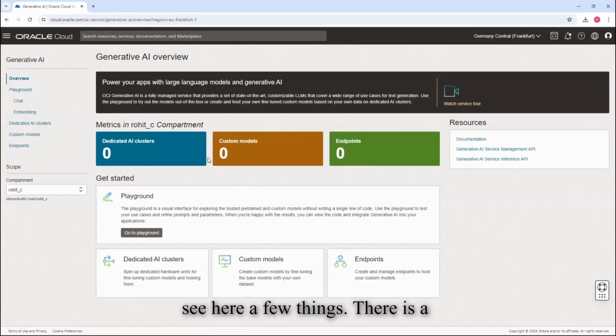Now you can see here a few things. There is a service tour, so you can actually click on that and watch the video if you like to. There is documentation, so you can read more about the service and the API endpoints. And there is something called the playground.